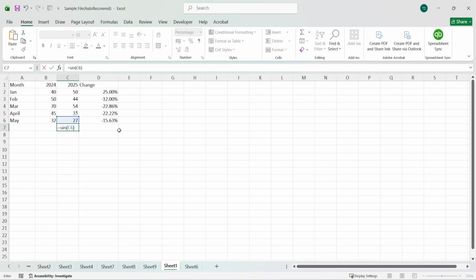One important thing to keep in mind is that Excel reads this number as radians, not degrees. That means if you enter a value directly, Excel will calculate the sine based on radians unless you've already converted the angle. If your result doesn't look like what you expected, that's usually the first thing to check.